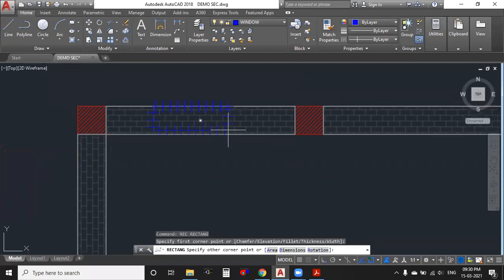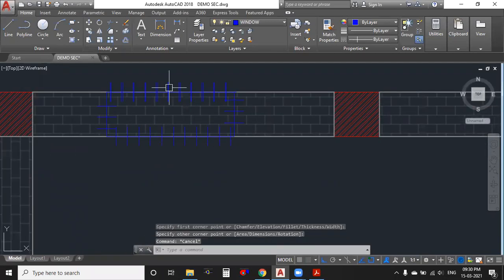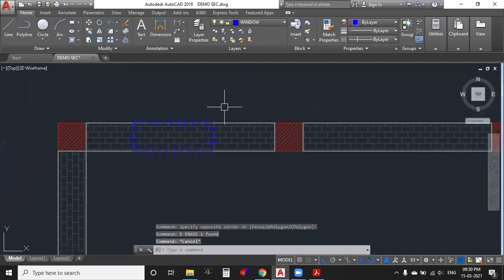So can any wall layer's thickness be changed? Yes, it will change, sir. If you change the layer thickness, it changes for all the walls. If you want only one wall changed, I'll tell you that also.